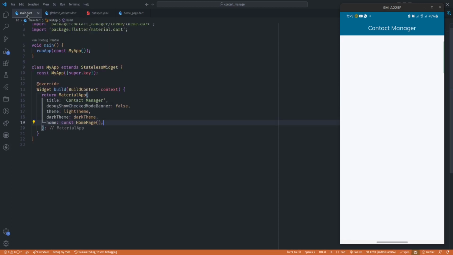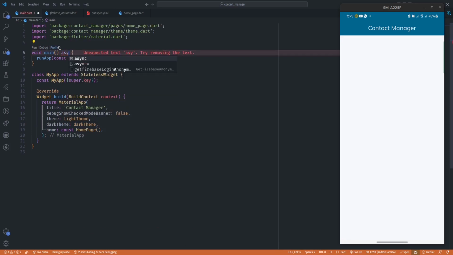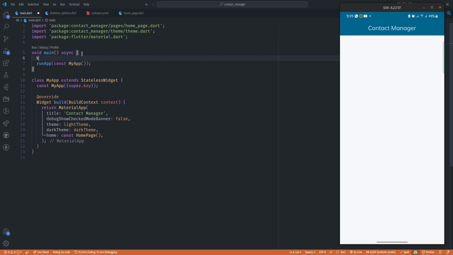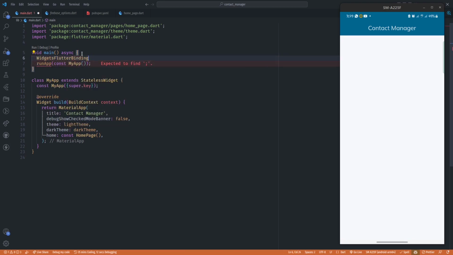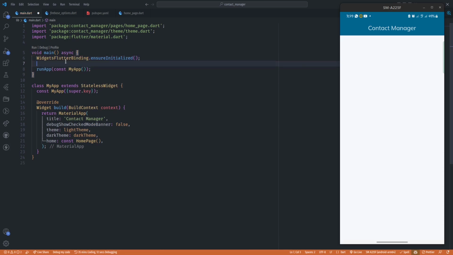So you first go to your main.dart file, and the main function you convert it to an asynchronous function. Now before we run our app, we want to connect Firebase to our app, right? So we first have 2 codes we have to write here, and the first one is WidgetsFlutterBinding.ensureInitialized. Then the next one is the initialization of Firebase itself.